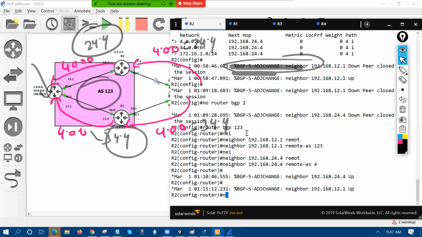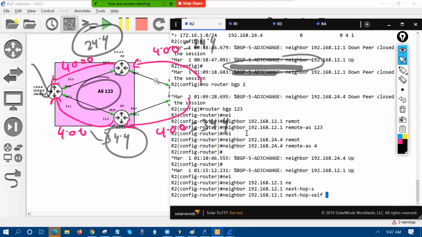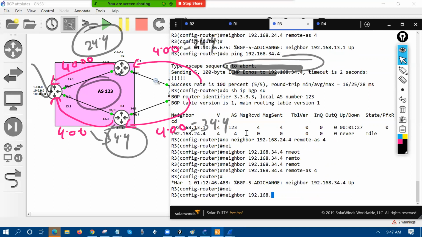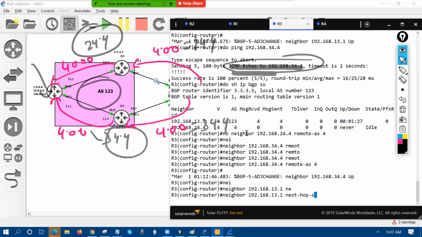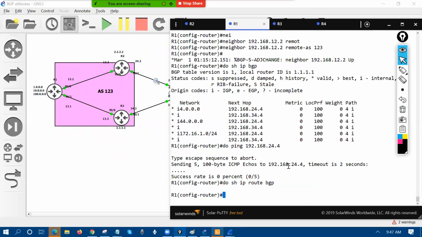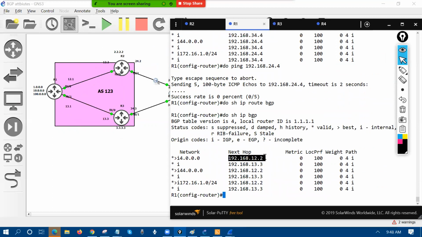That's the default behavior. IBGP does not change the next hop. So what I'm saying to router number 2 is, whenever you're sending the update to router number 1, 12.1, please change the next hop. Same thing I need to repeat on R3. Whenever you're sending the update to 13.1, please change the next hop. You need to apply your own next hop 13.3 and your own next hop 12.2. So now, better to come on R1, and if you verify the same thing, show IP BGP, what happened? Now the next hop is changed, 12.2. Previously 34 and 24.